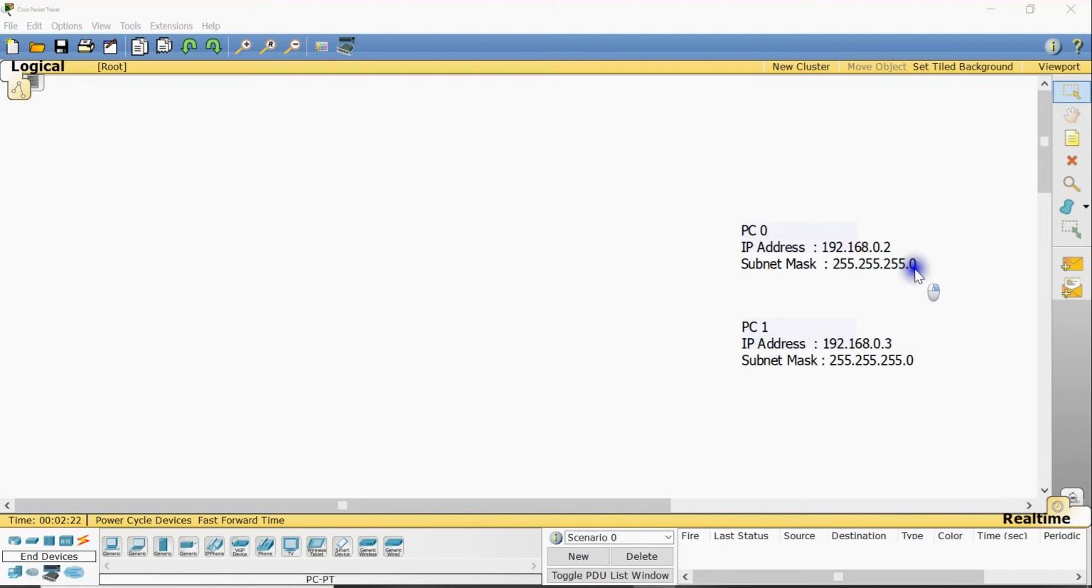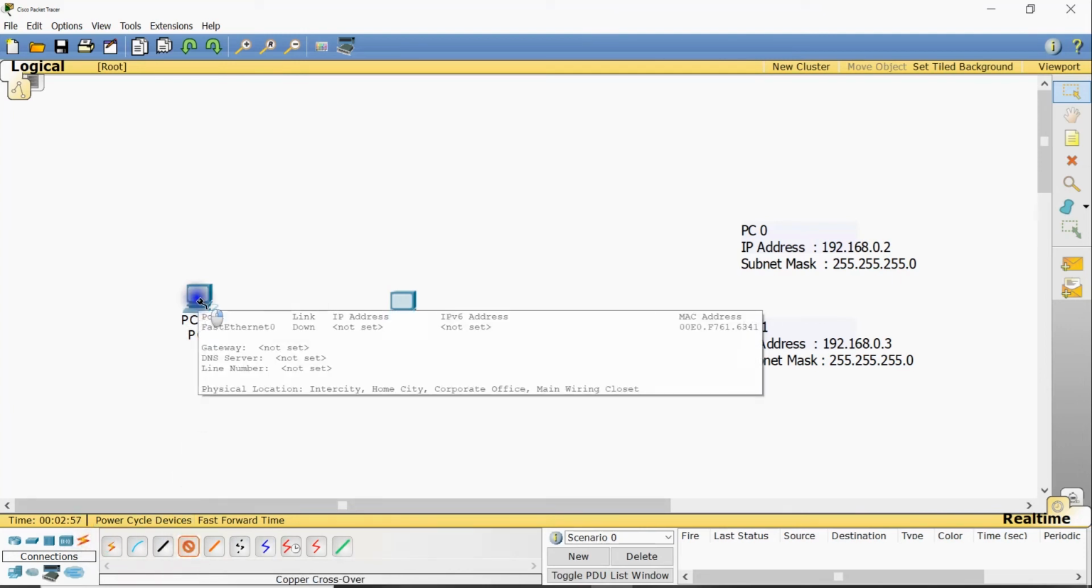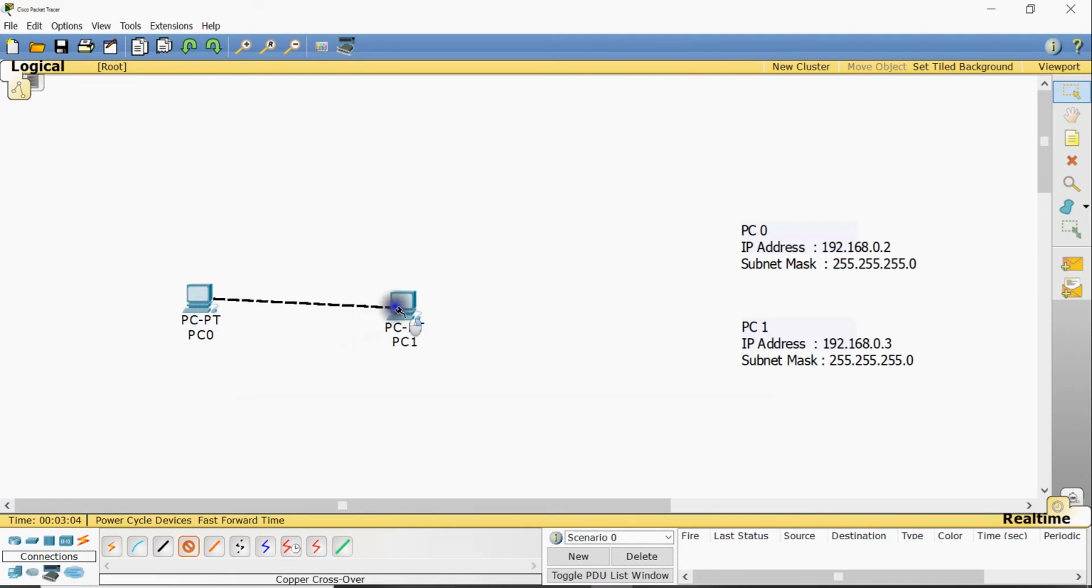First thing we need to do is to drag two end devices, specifically desktop computers. So we have PC0 and PC1. Using a crossover cable, we will be able to connect those two computers. Plug the cable to the fast Ethernet port of PC0. And the other one is for the fast Ethernet of PC1.